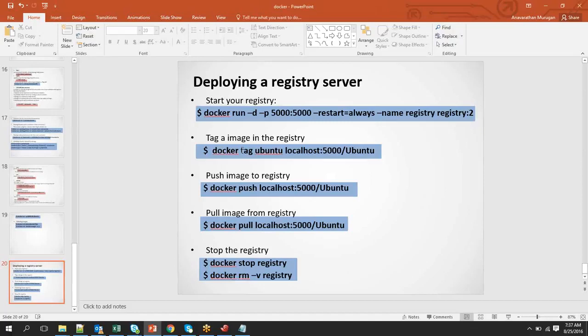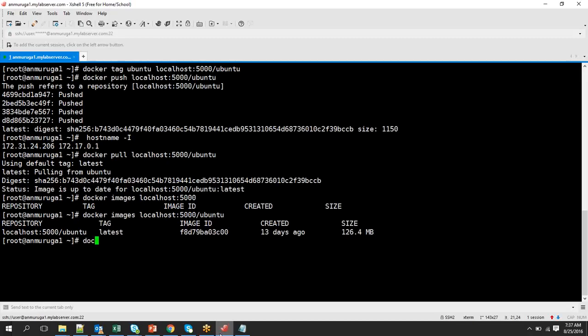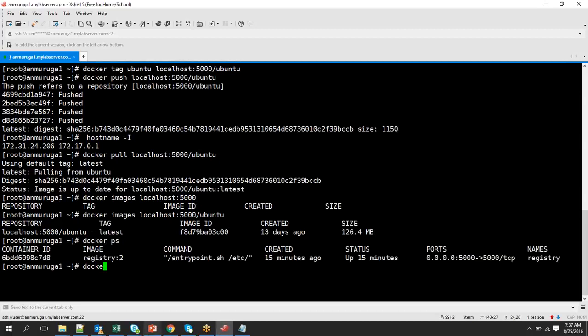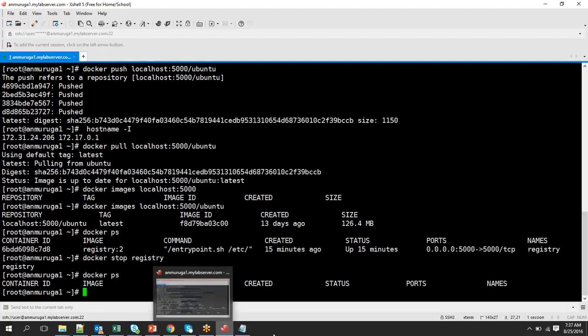So right now, if you say that I don't want the registry anymore, just do a docker stop registry. And when you say registry, what is this? This is nothing but the container that we created. Okay, so now there are no containers running.